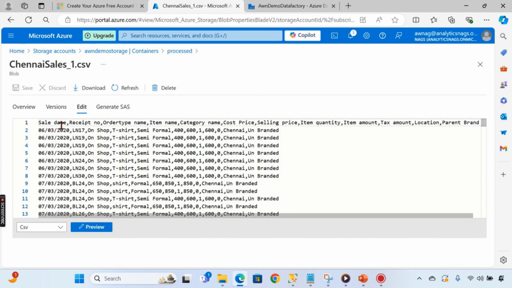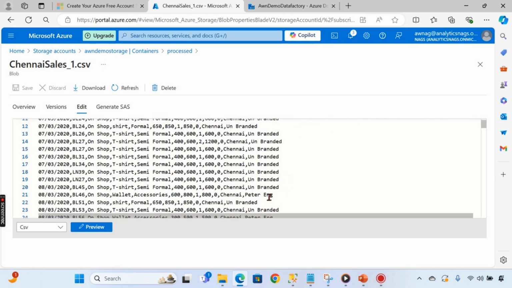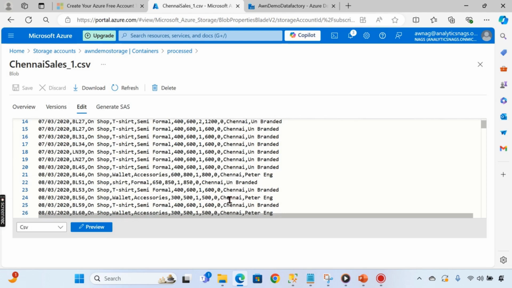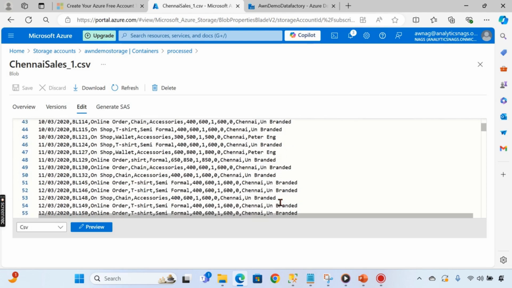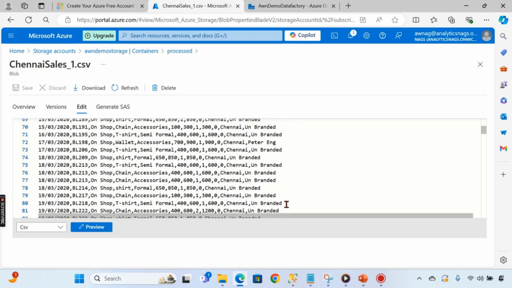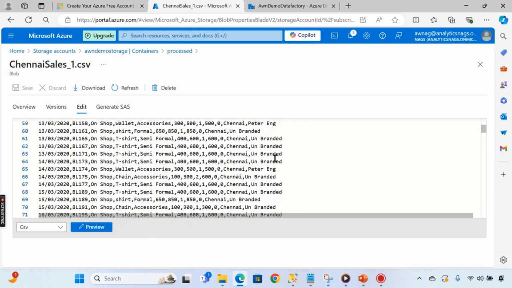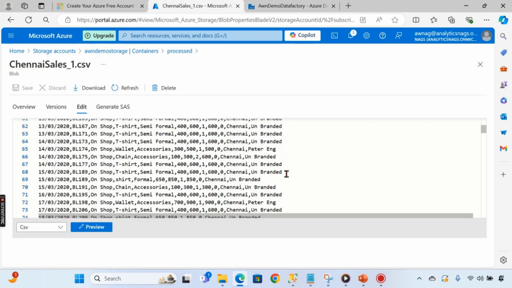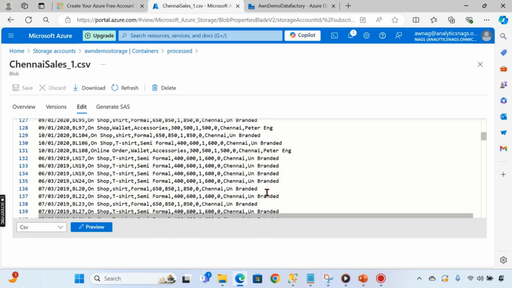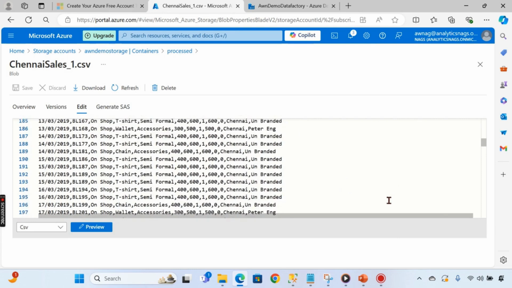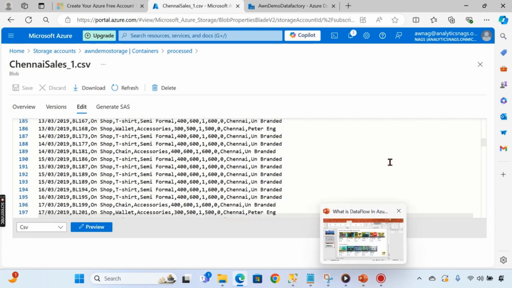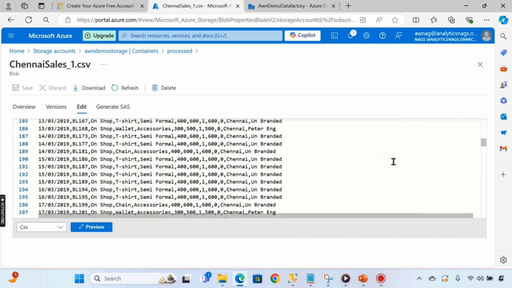Now you can see the sales data is there along with the new column called parent brand, that is unbranded and so on, and you can see the Chennai sales and Peter England. For your information, we have used the inner join, and only the records that match will come here. Now we have achieved what we set out to do for today's video.